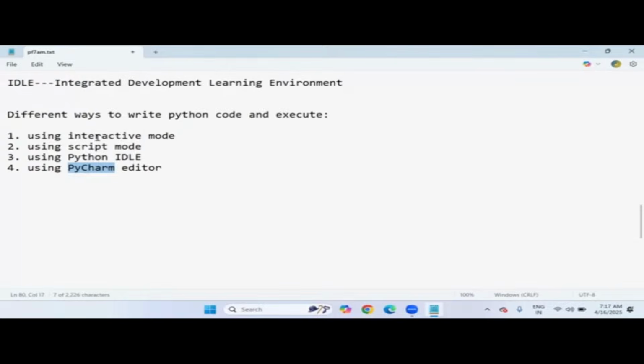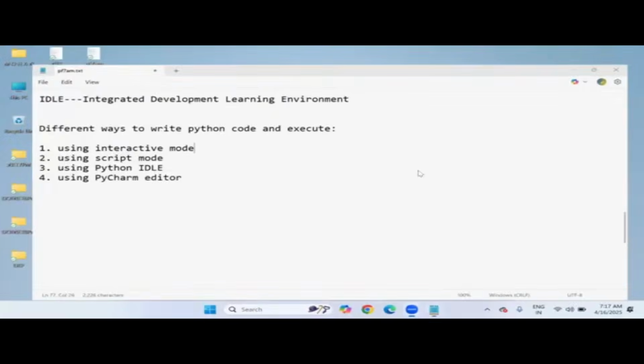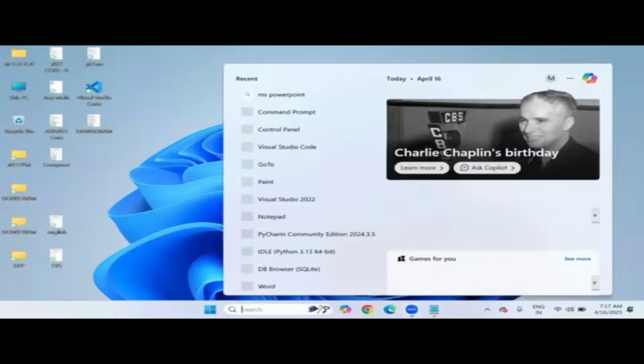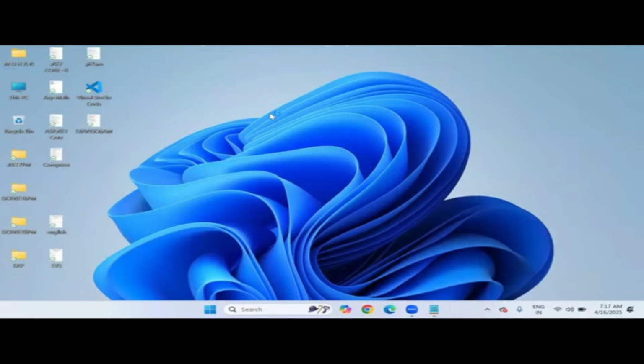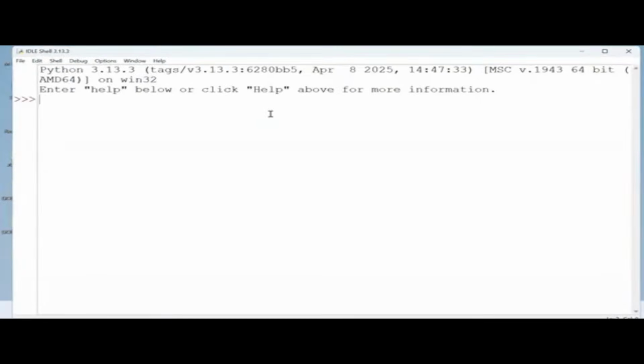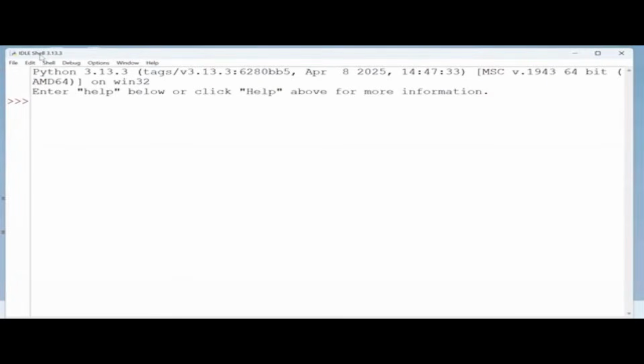First, listen, I'm trying to introduce interactive mode. What is interactive mode here? Very simple. Whenever you install Python software, you simply go to search and type IDLE software. This is IDLE, right? So click on it. You will get one window. This window is nothing but the interactive window. Notice this. It is IDLE, integrated development learning environment. Okay, this is the interactive window.